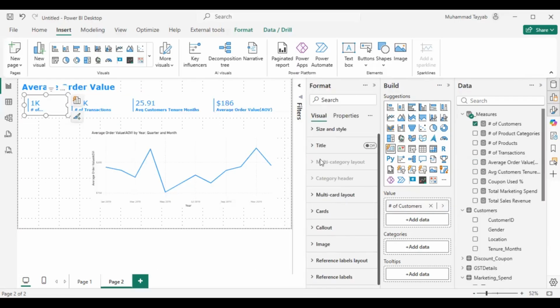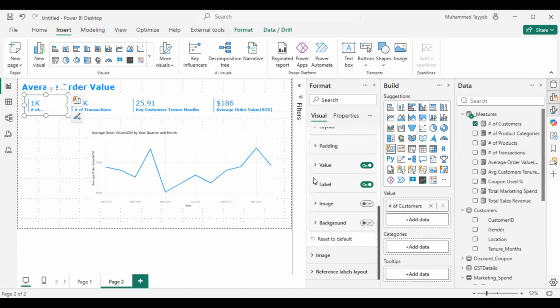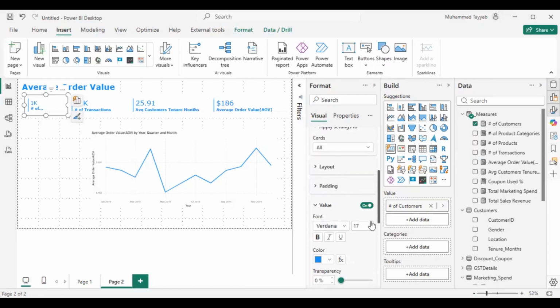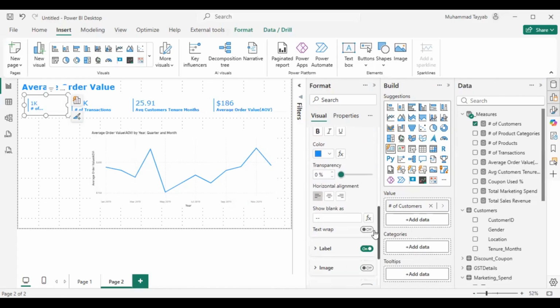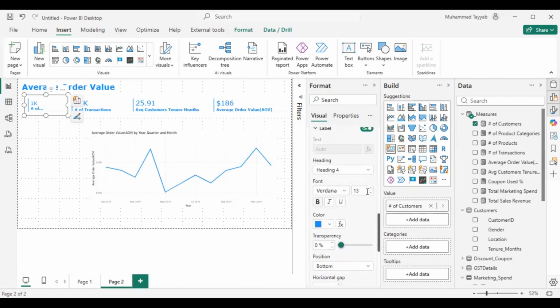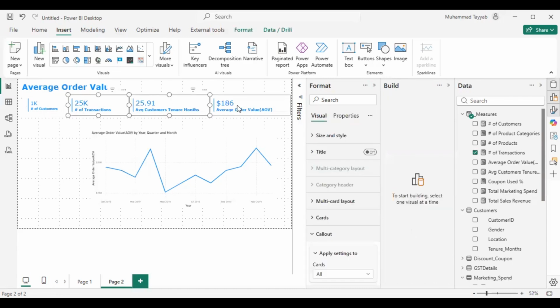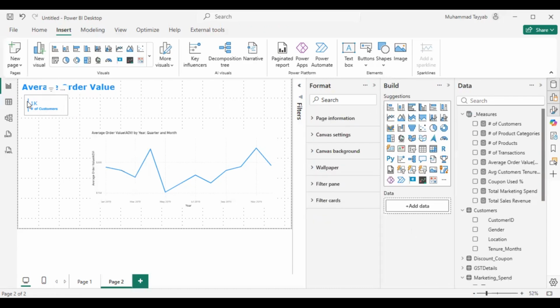Actually, let me a bit decrease the font of this, so we have a bit more space over here. So I'll just keep it to 20, maybe, or I can just reduce more. I think let's keep that to 18. And for the labels, I would keep that to 11, I believe. Yes, 11 is good. Otherwise, I'll have to do it on all of these.